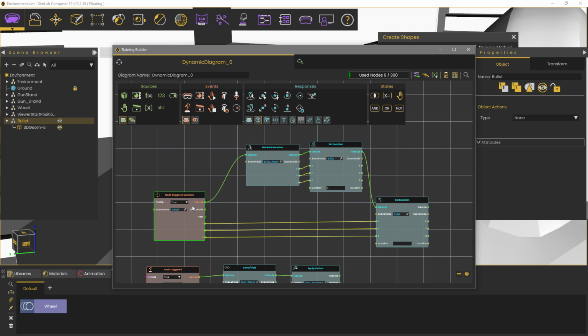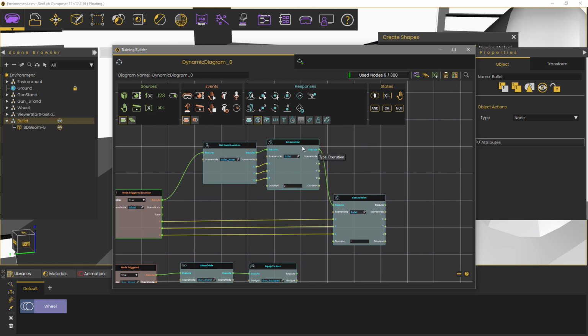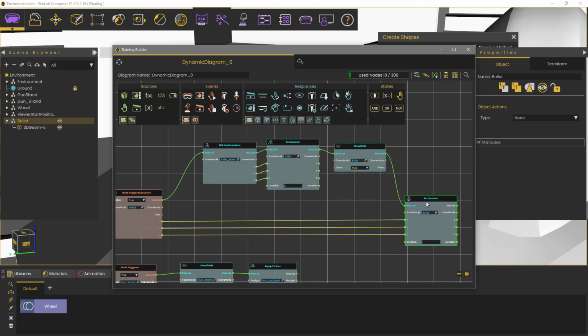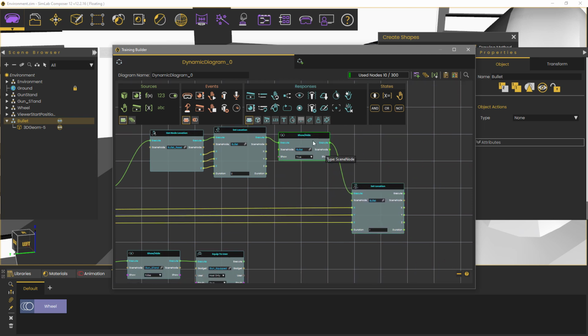In the Training Builder, after the node that resets the bullet to its initial location, add a Show and Hide response and attach the bullet to it. Ensure that the Show option is set to True and connect it to the previous response. Then, connect the Show and Hide response to the Set Location node that follows it.